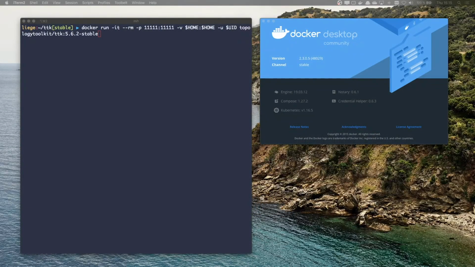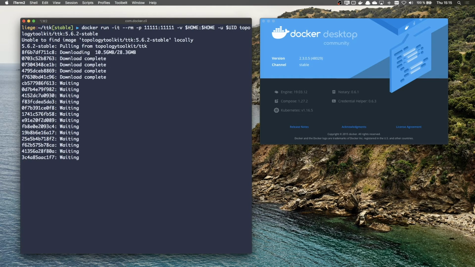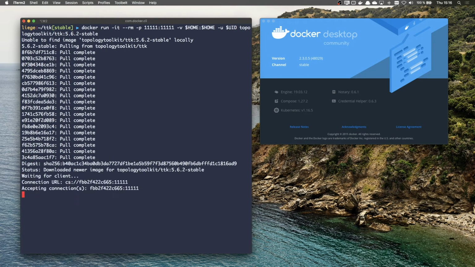Here I am on my local Mac desktop, and here in the terminal I've already prepared the command to run the Paraview server Docker container with the TTK plugins. I'm going to show you the manual process. So let's run this. The image isn't found locally, so Docker will automatically download it, which may take a while. And now that the image is downloaded, it's automatically started up, and we can see the output from the Paraview server, which is accepting TCP connections.